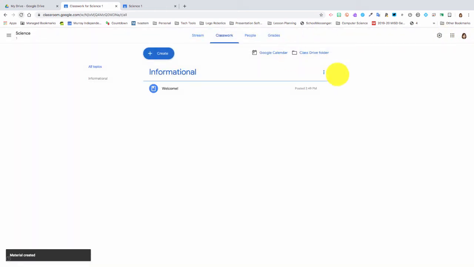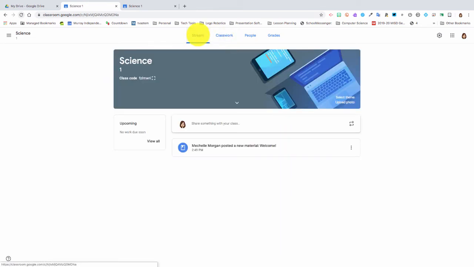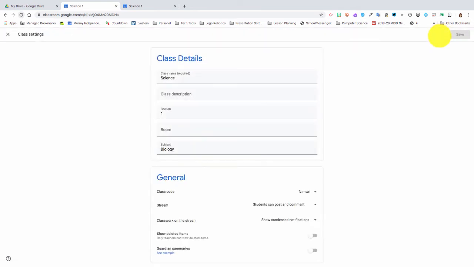And now my assignment is here. This is what I see under classwork, but if I go to my stream, this is what it looks like in my stream. Now, I'm going to go back to settings for just a minute. If you take a look at how you see the assignment posted here, this is kind of a condensed version. If I go up to settings, I can change that as well.